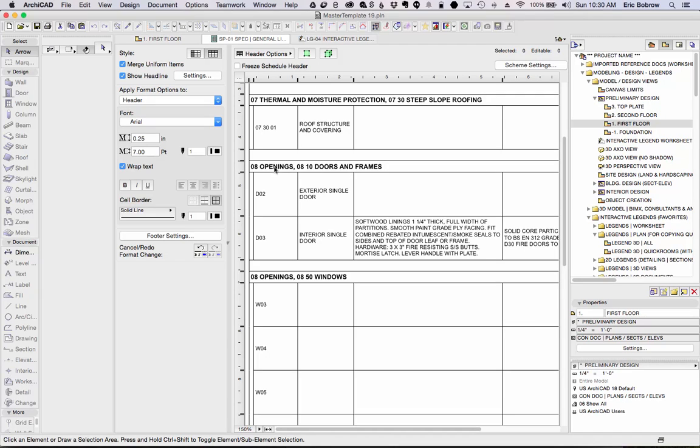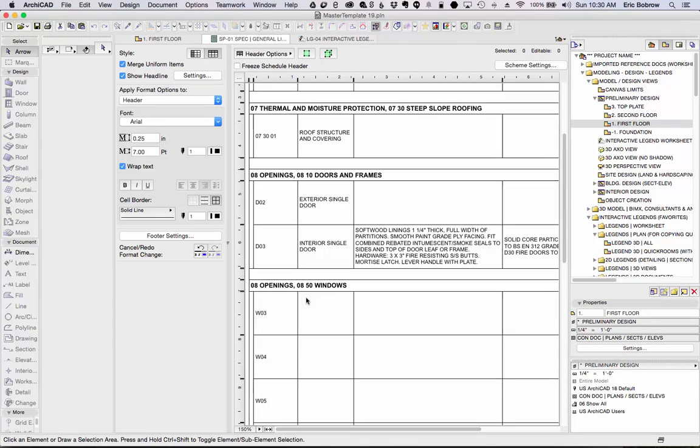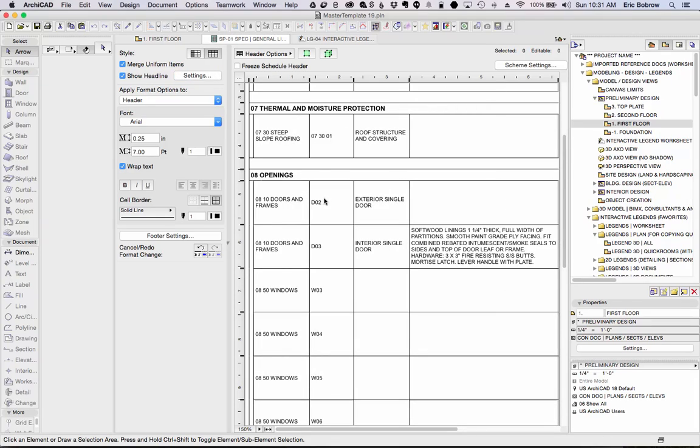Now, the format of this, in terms of having 08 openings, 0810 doors and frames, is maybe not ideal, but it still will group it nicely. You can see that there is the 08 openings, 0810 doors and frames, and the 0850 windows all grouped together. So this is maybe not quite perfect, but certainly gives a very well organized schedule here. So I'll put this back to just doing the first schedule field.